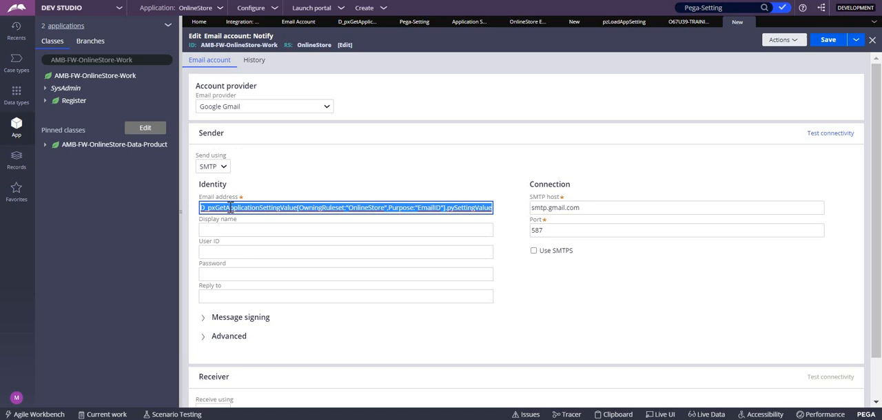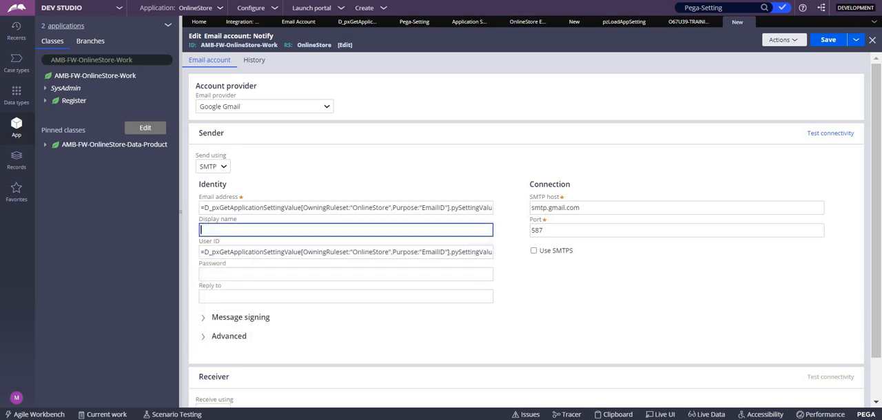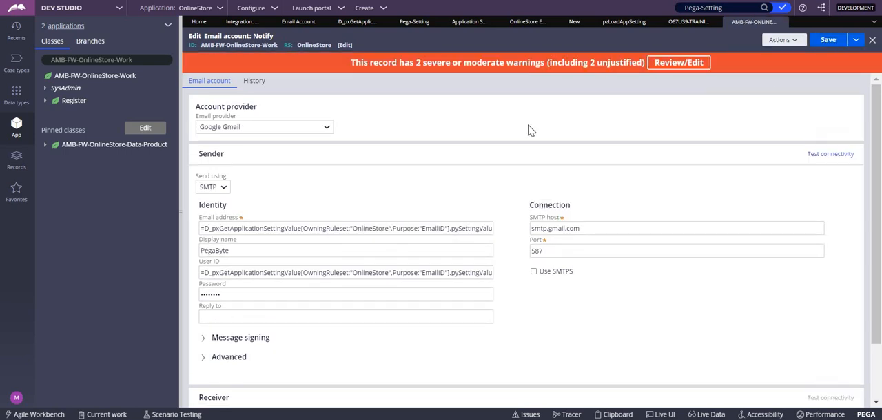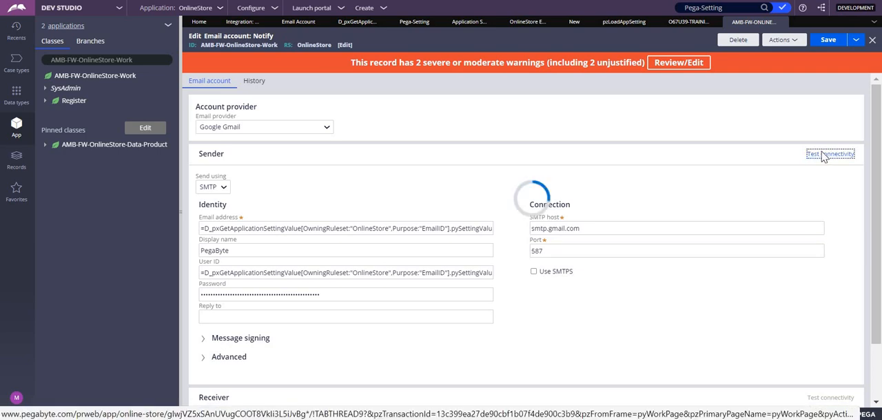The same thing you can copy here also under user ID. The display name should be Pegabyte, and for the password I have to give the password of my email ID. How to create an email account through the wizard was in one of the videos, you can go and check there, but this was done by the wizard and this is manual creation. Okay, save. Once you save, you still have two severe records, because the SMTP host and port should also not be hard coded. You have to again use this same application D page. Click on test connectivity and see whether it is giving all success or not.